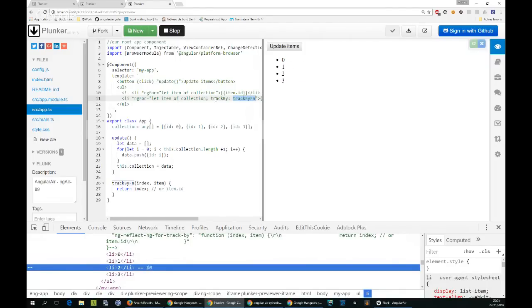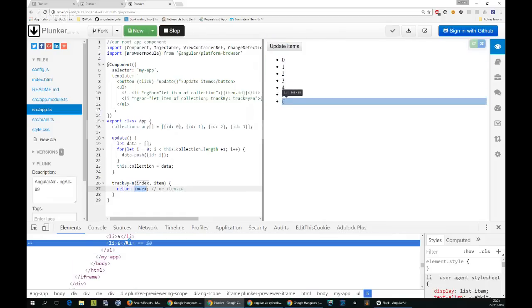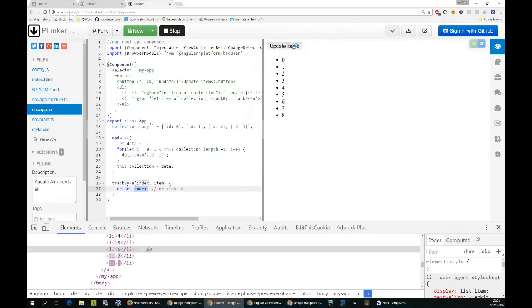So here I'm using track by, and when I update the items, I'm just returning the index, or it could be item.id, to let Angular know that I'm just adding a new element to the list. And you can see that only the last element is blinking now. It doesn't remove all of the other elements.